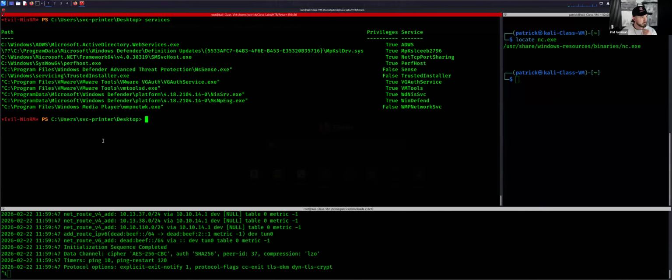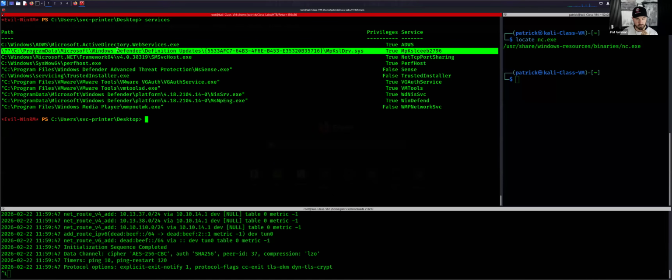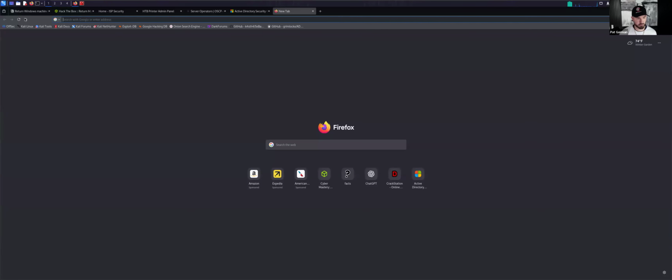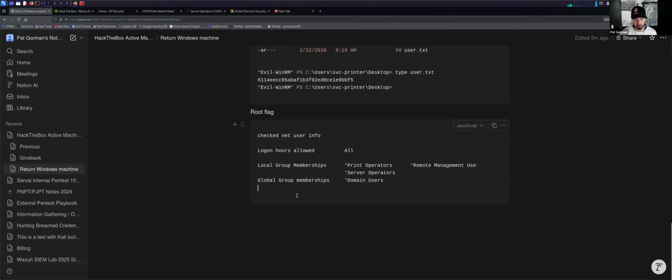So next, what we can do is try to see if we can run the Windows Defender here. I think this definition update will be a little more juicy, at least from what it looks like. So what I want to do is I'm going to take some notes. I want to make some modifications.